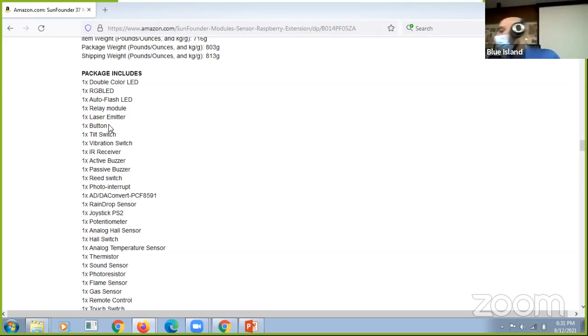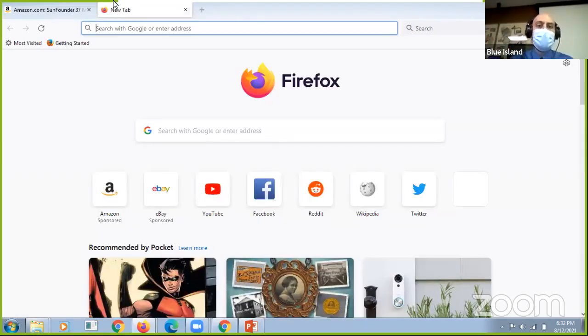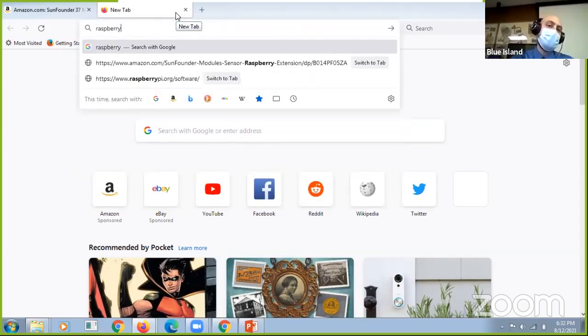Buttons. Buttons are cool. They're just basically there to accept some input. I have one of my buttons, but I can show some of those later. They're basically just a big button. You can get like the big Raspberry Pi.